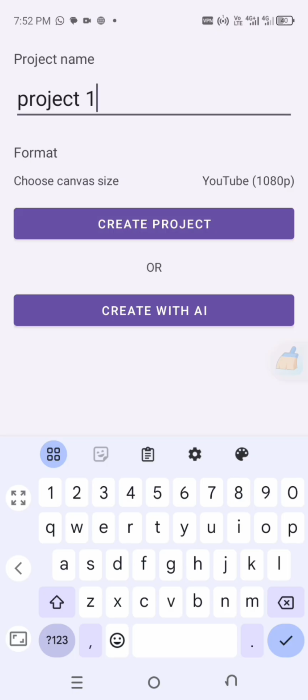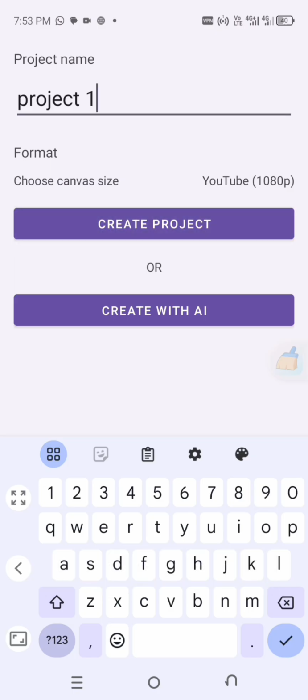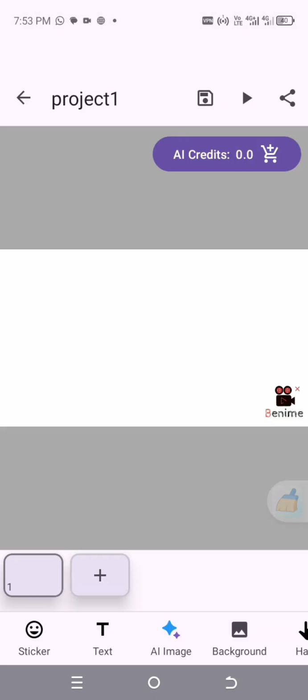Let's see. So once you have named it, you just click on this create project. Project name should not contain space, you see, it will not work. You just name it like that. Project 1, create project. So it will just go straight to the page. This is the page that we want to work on.